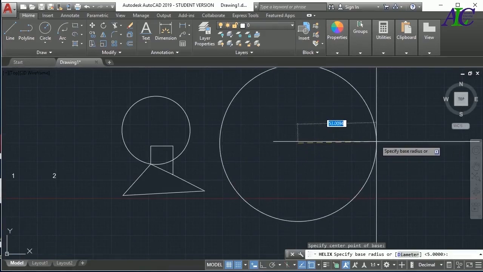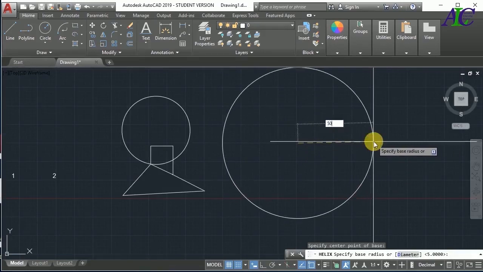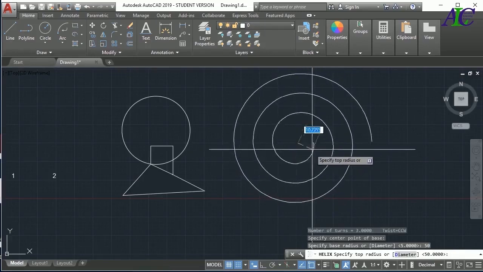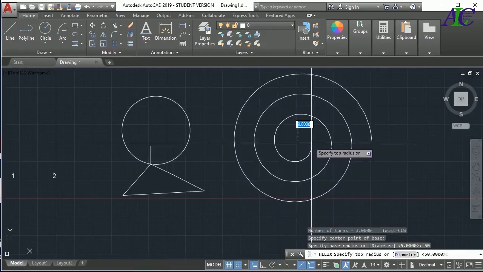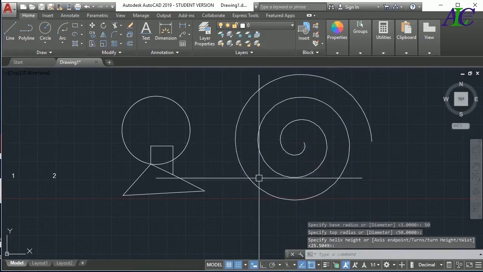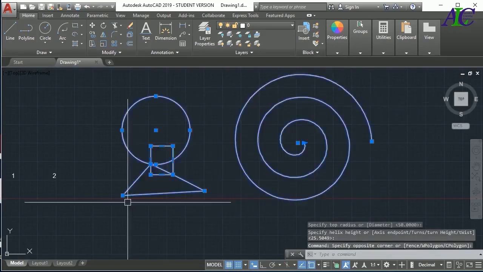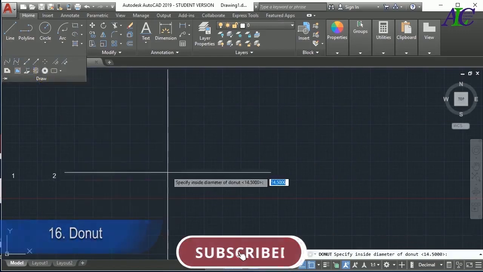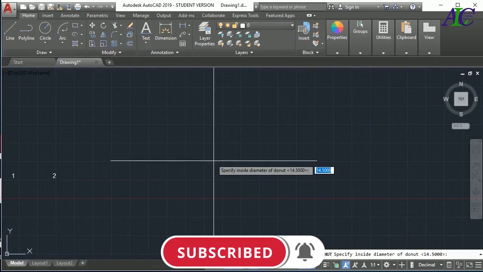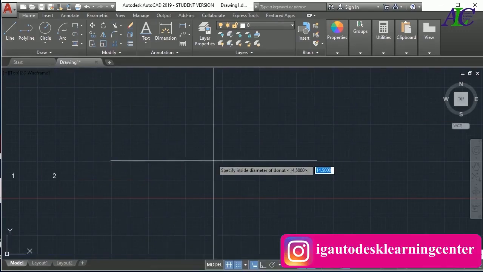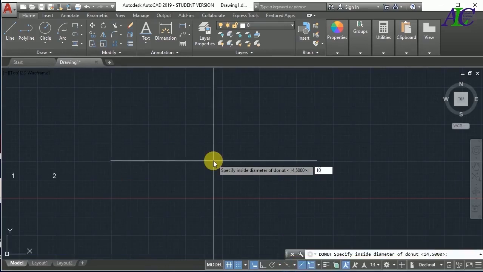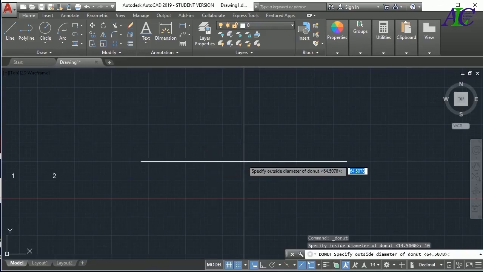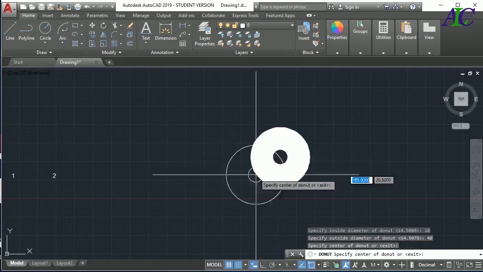For example, I have a circle like that. See, this is helix. Done it. Specify inside diameter first, maybe 10, and then specify outside diameter, how much, maybe 40, and now click where you want.